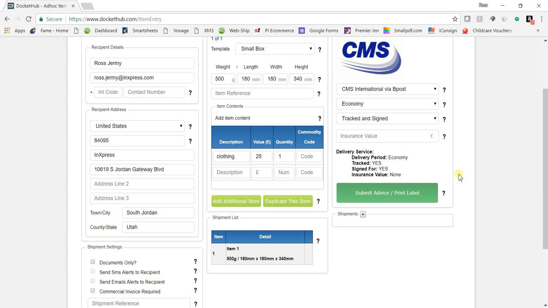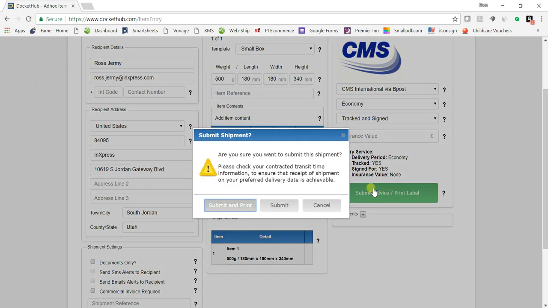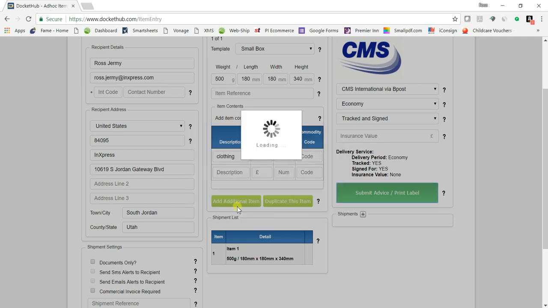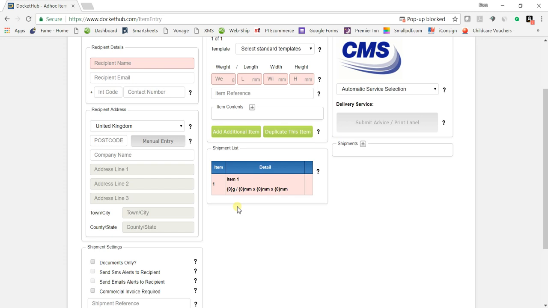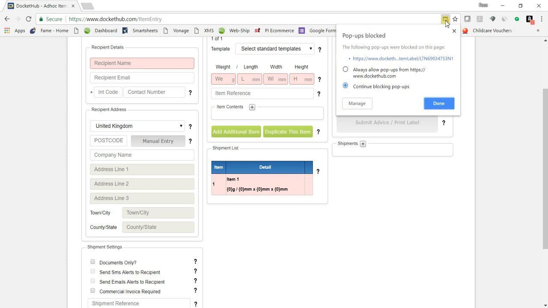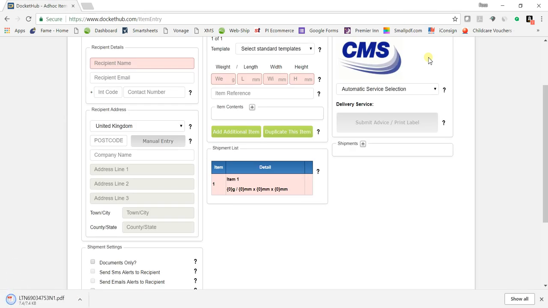I'm going to click on Submit Advice Print Label. Are you sure you want to do it? Submit and print. And what will happen is I'll get a block pop-up up here, my label. I just need to allow those pop-ups next time.